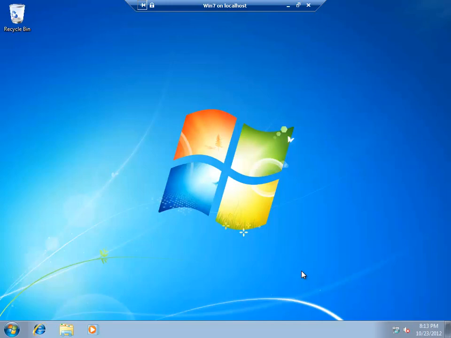Alright, so we're up and alive. We logged in as Bob. So just the very fact that Bob was allowed to log in shows you that the security is now integrated between the domain and this workstation.